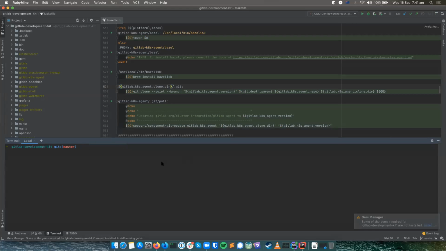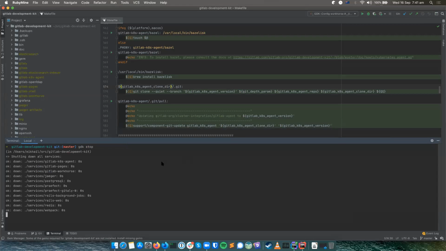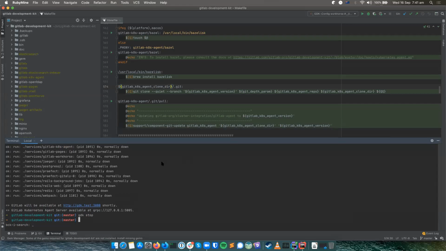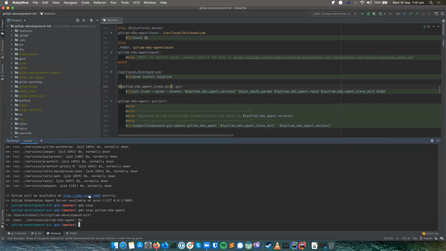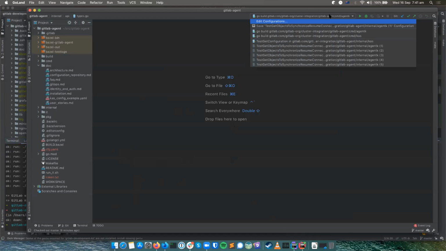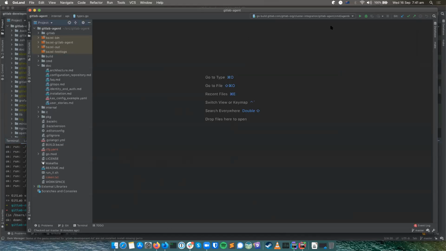So let's do that. Okay, stop. Oh, start. Stop CAS. So now CAS is not working. But then I open the agent project, and I have two targets here: one to start CAS and one to start the agent.